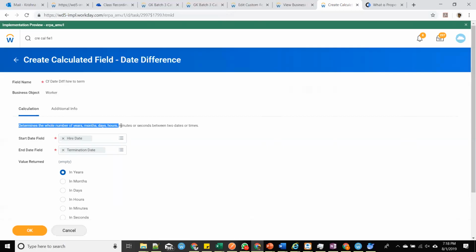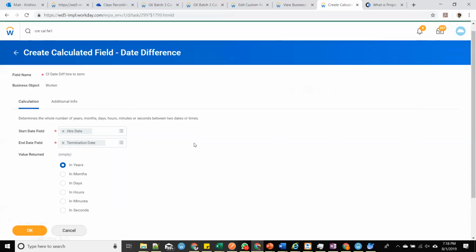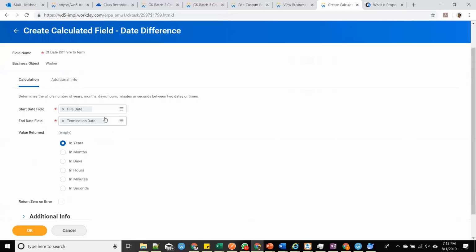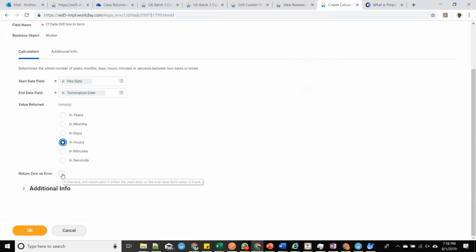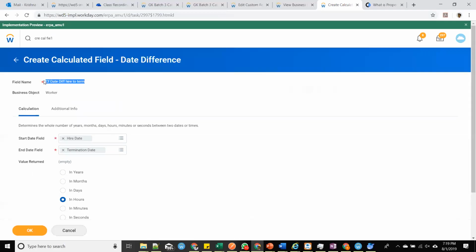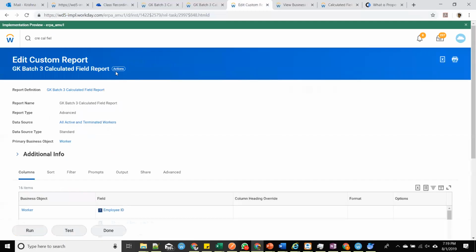It determines the whole number of years, months, days, hours, minutes, or seconds between two dates or times. In this case, we've got date. We can give date and time as well if you want to see something in seconds. I would say instead of months, I want to see how many hours between those dates. Return 0 on error. If any of these fields is not available, don't error out, just give me a 0. If you can't subtract hire date from termination date, then give me a 0.